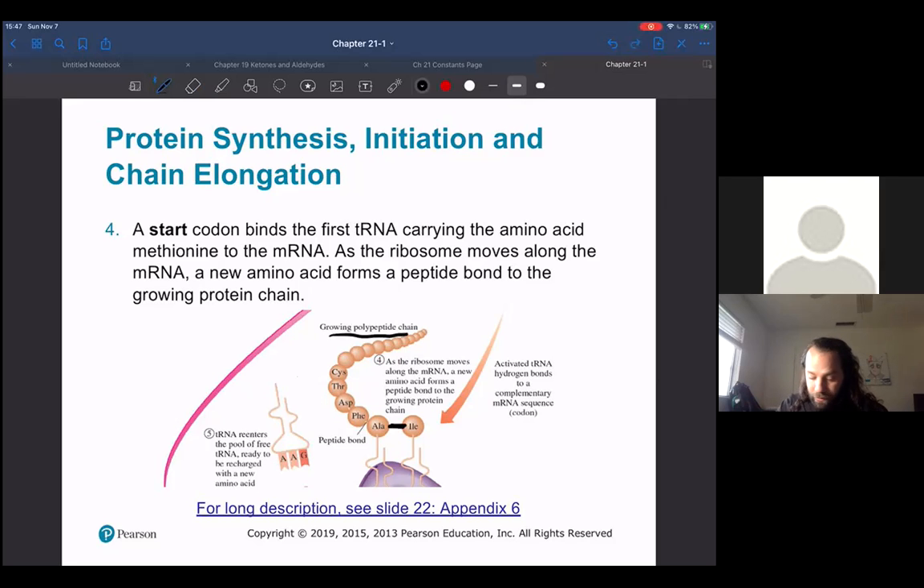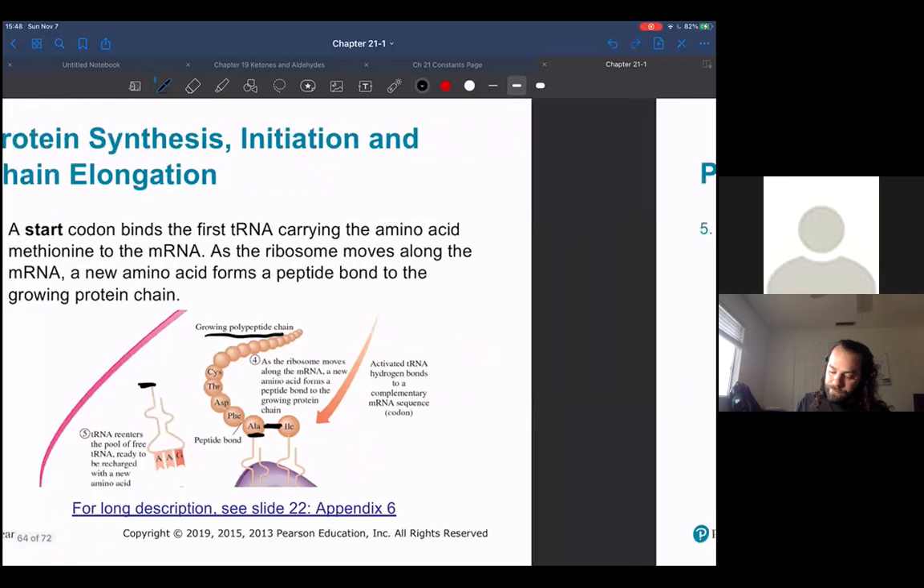That tRNA will then re-enter the pool of free tRNAs and it will get recharged again, meaning that it will have whatever amino acid it should have added on, right? So after this alanine gets kicked off the growing polypeptide chain, this is an alanine-specific tRNA, so it will just go and bind another alanine amino acid to the top, right? To this acceptor stem right here.